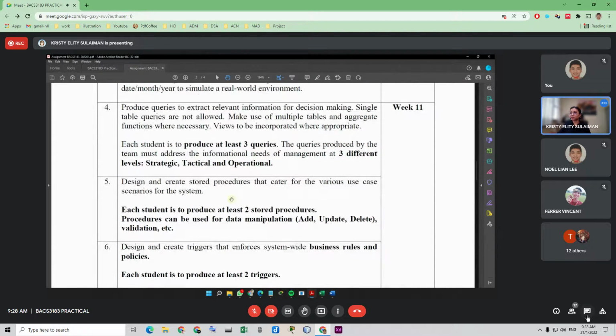And then number five. So number five is a stored procedure. So you need to design and create stored procedures using PL/SQL. You can just create any case scenario of your system. Like you just give an example of any case scenario that can happen when there is a query towards your database system. Okay, so here also individual. So each student, you will need to produce at least two stored procedures. So per group, you should have six stored procedures.